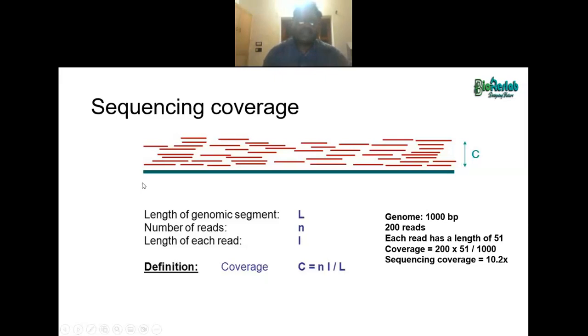So suppose we have a genomic segment here. How can we identify the coverage of the sequencing? That is very easy. You can see here, N is the number of reads, L is the length of each read, divided by the length of the genomic segment, G. Okay, so that will tell us the coverage. For example, we have a 1000 base pair reference sequence, that could be a genome or anything, template DNA, which we have used for the sequencing.